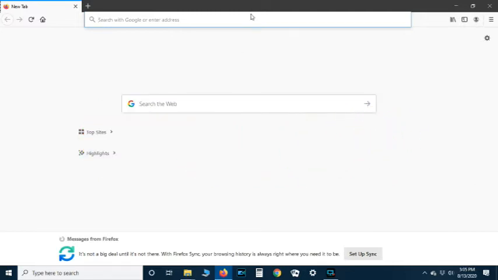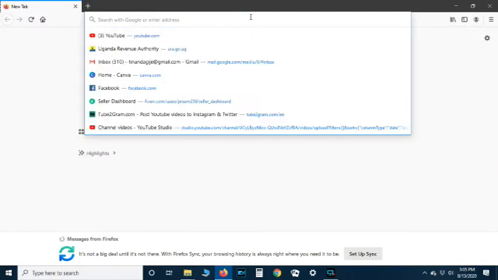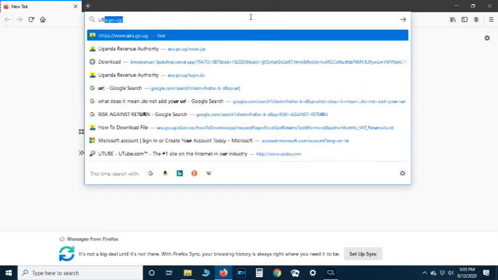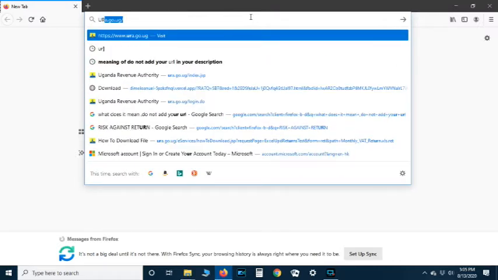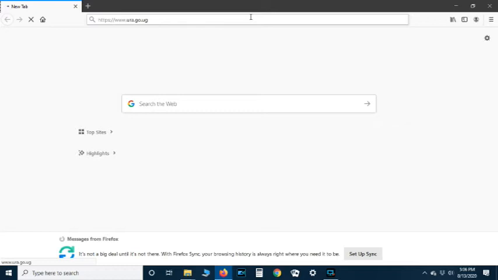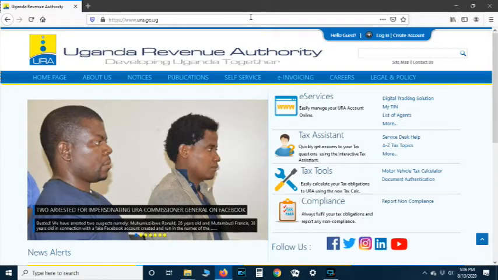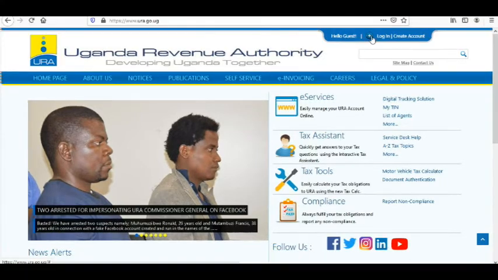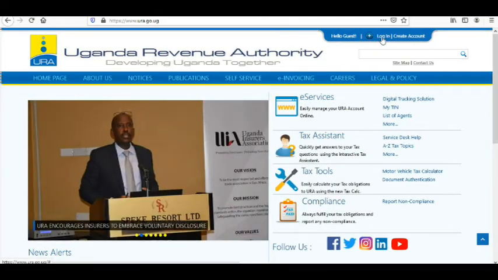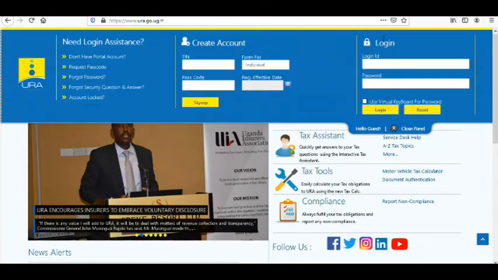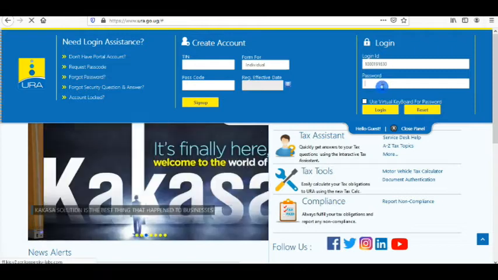Let's start right away. Type ura.go.ug and enter. So this is our portal. Go to the plus sign and click on login. So log in your ID and your password.